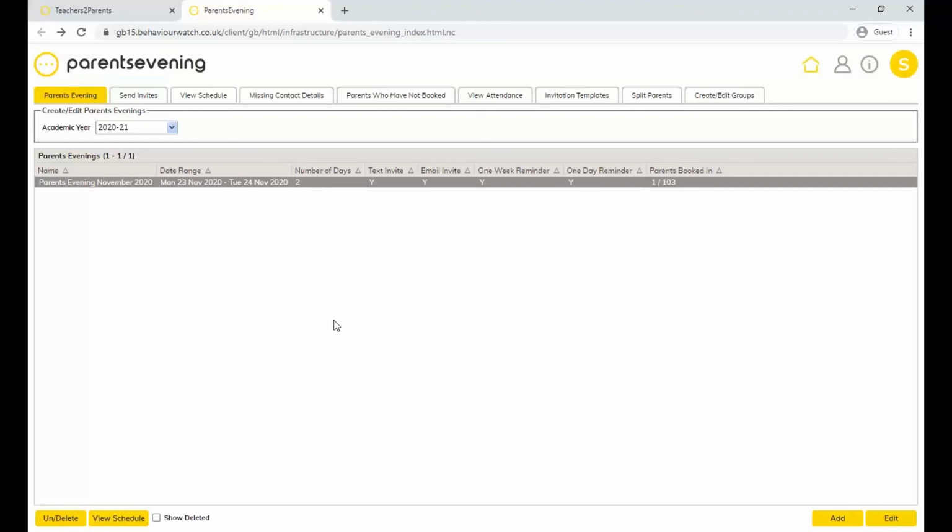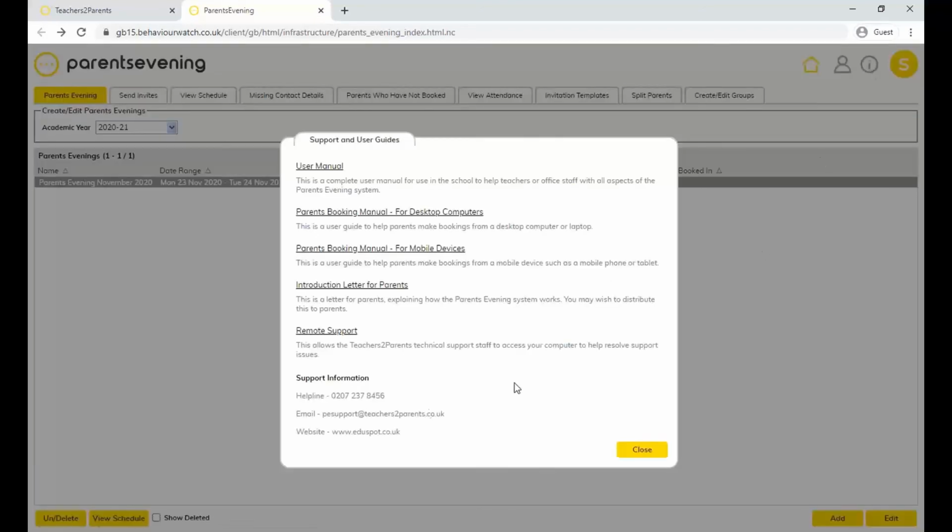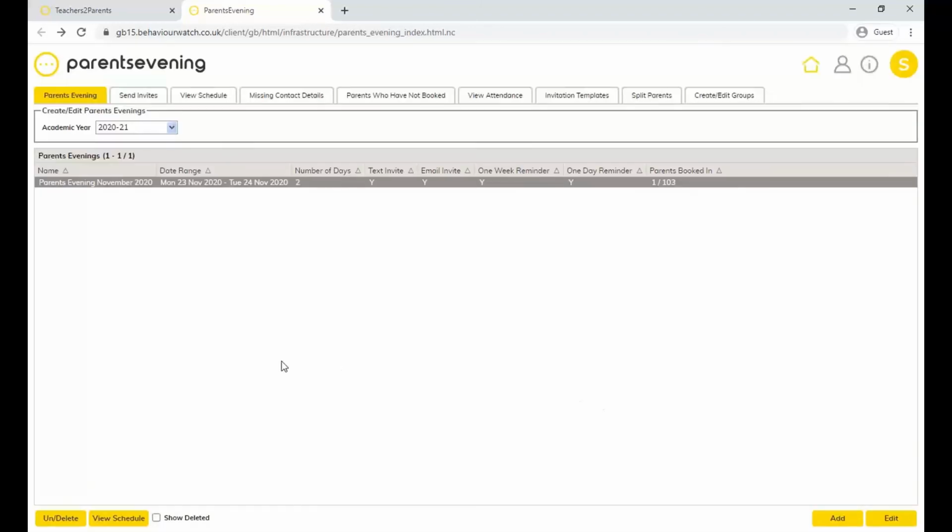If you do have any questions regarding the system, you can contact our support team via the normal methods. You will be able to find their contact details in the help section, which is just in the top right here. You've got the telephone number and the email address for our support team just there. So you can always send a message to them if you do have any other questions as well.